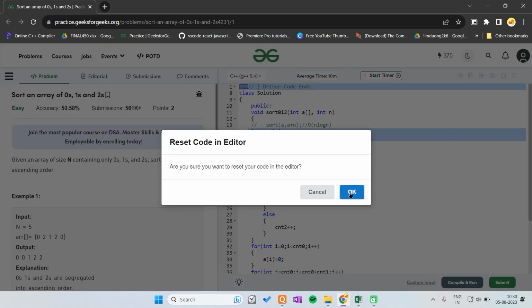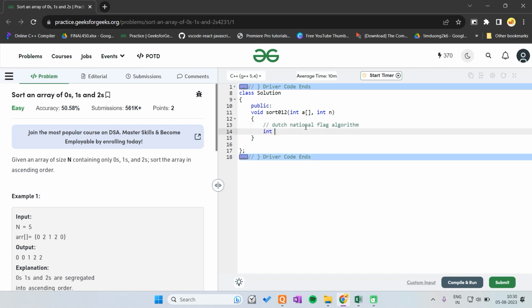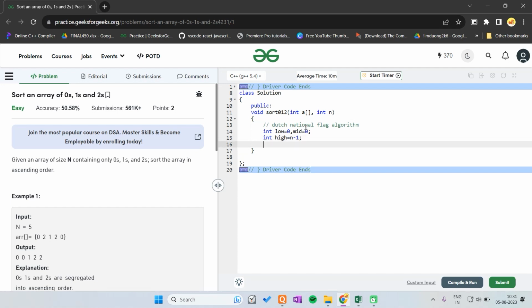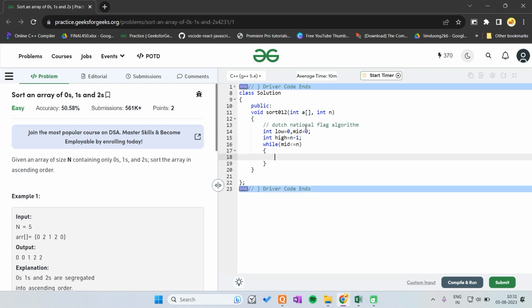Now I am doing the third algorithm. Low is 0, mid is 0, and high is the end. So low and mid start from the beginning of the array and high is the end of the array. The loop runs until mid passes the end, where mid is the last element.